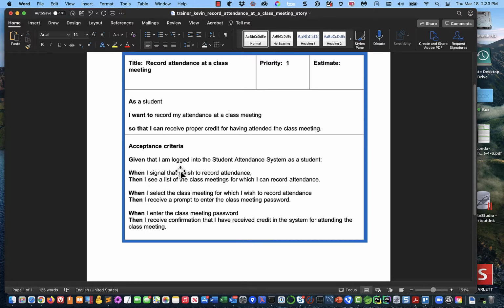So I say, when I signal that I wish to record attendance, then I see a list of class meetings for which I can record attendance. And then my next one, when I select the class meeting for which I wish to record attendance, then I receive a prompt to enter the class meeting password. When I enter the class meeting password, then I receive confirmation that I received credit in the system for attending the class meeting. That's it.